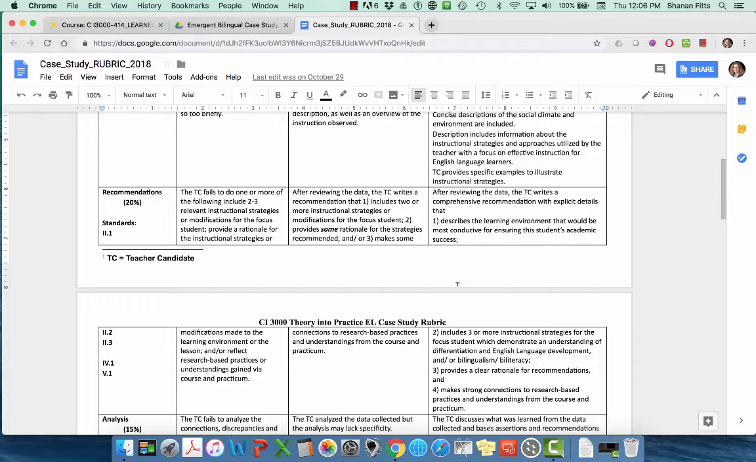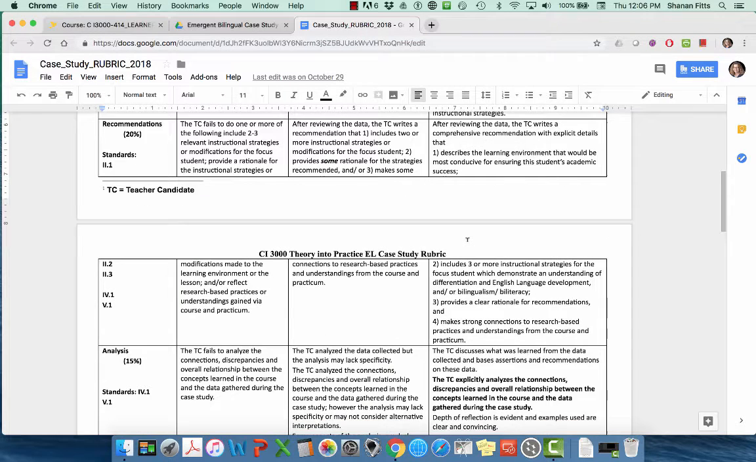So in your recommendations, you want to start out by describing what you think would be a beneficial learning environment for the student. For example, does the child work better in a cooperative learning type of environment, or do they like to have time to work individually in quiet places? So discuss that briefly.